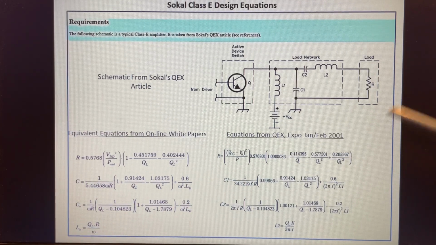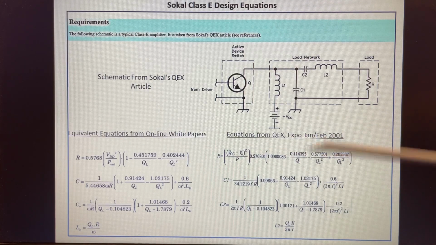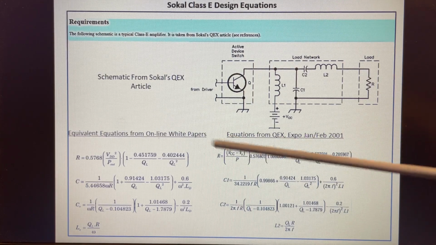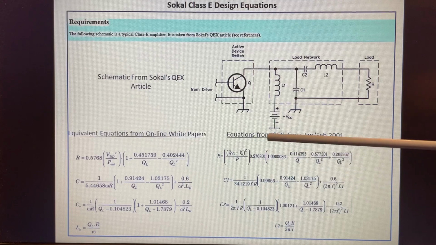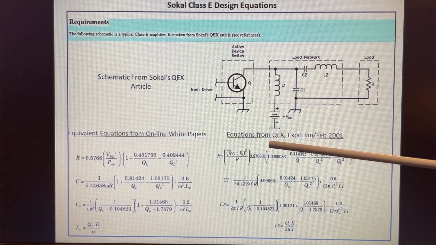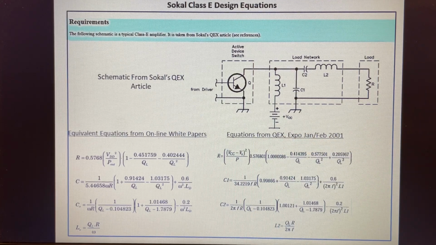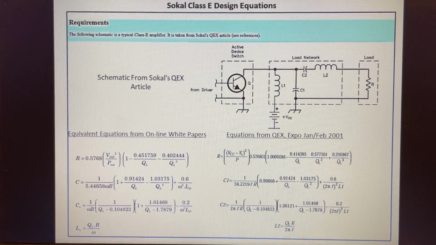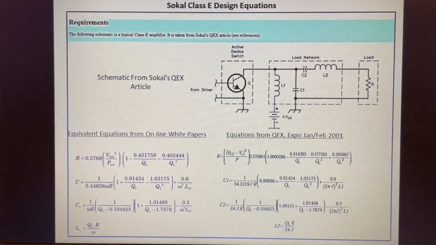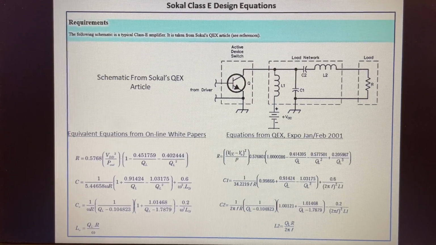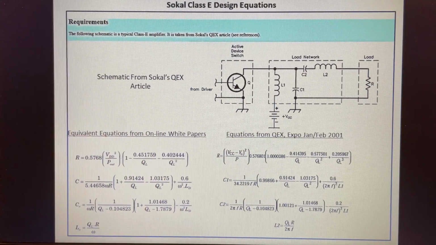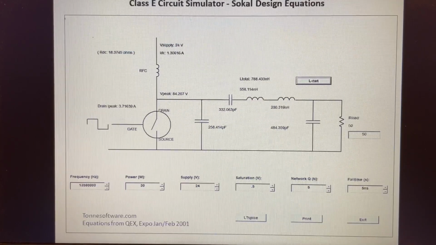What I've done is I've created a spreadsheet that uses the design equations that were published in the QEX publication, January/February 2001. That's available out on the internet, and I'll show you a link to that. That's basically what most people who've developed their own tools, online tools, or spreadsheets are using, this set of equations. But again, you might see a lot of different variations.